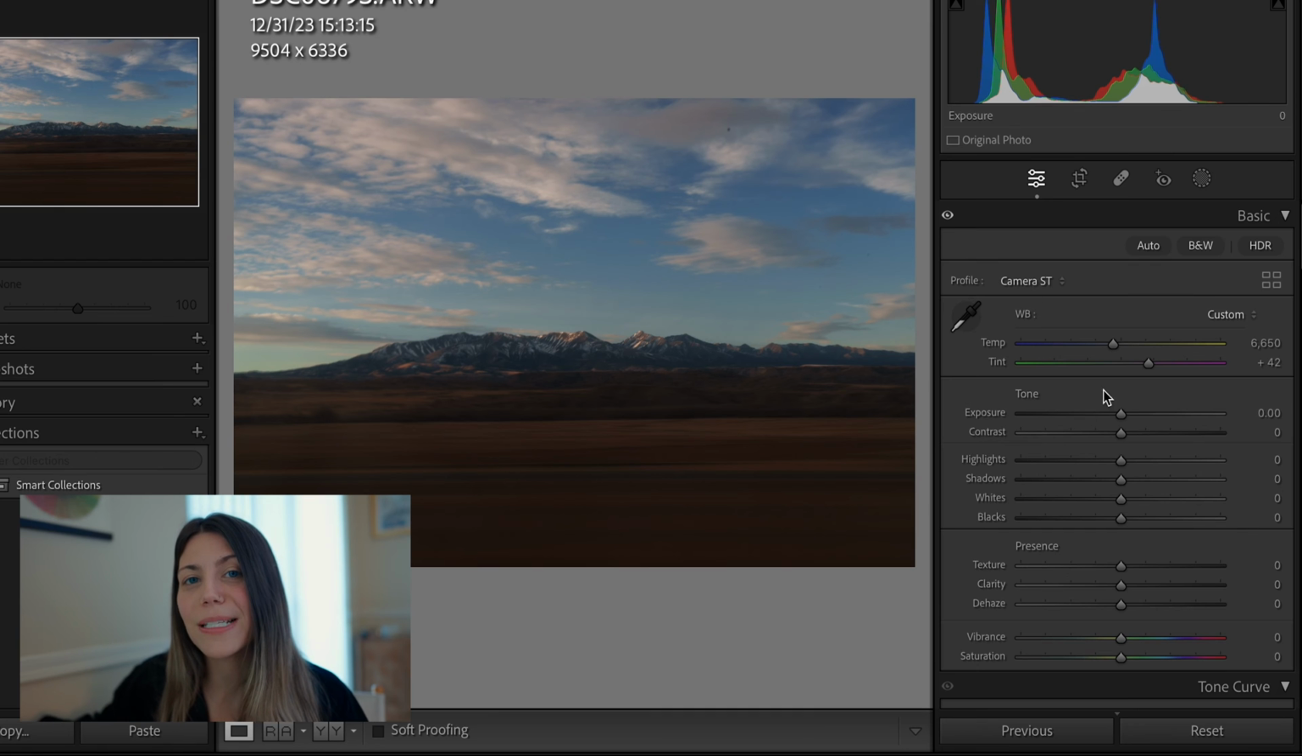Personally, I don't really like to use the histogram in this way. I like to use the basic corrections panel itself. So that's what I'm going to show you. So let's move into this basic corrections panel.